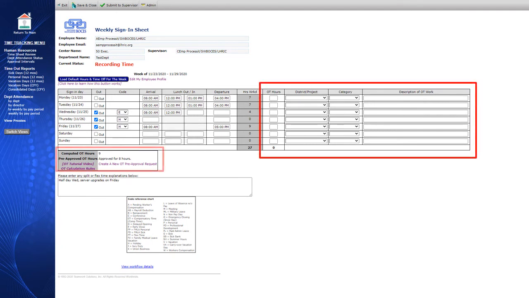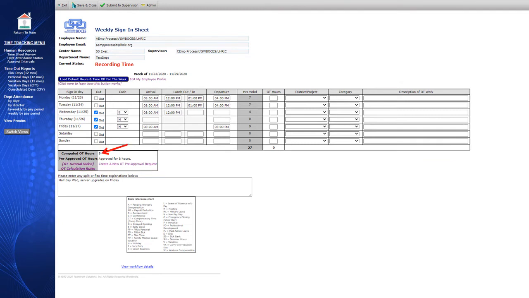First, on the right-hand side, we've got 4 new columns that correspond to overtime. And below the time grid, we have overtime hours, pre-approved hours, and links to the tutorial, the overtime pre-approval system, and the overtime calculation rules. The computed overtime hours are following a sequence of rules that are explained in the overtime calculation rules link. Note that the computed overtime hours must be within a 20% range of the pre-approved overtime hours.